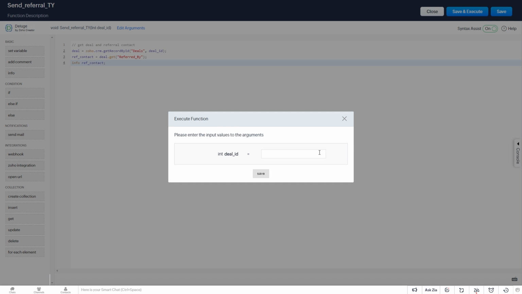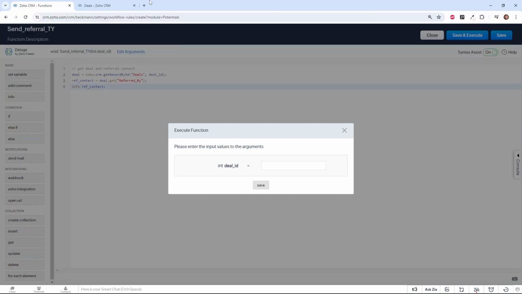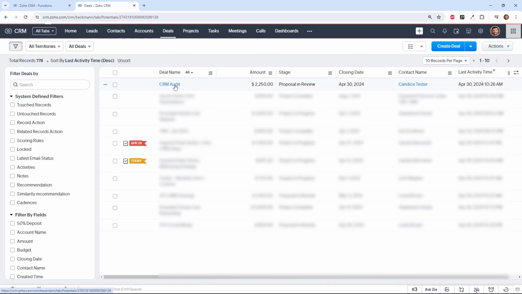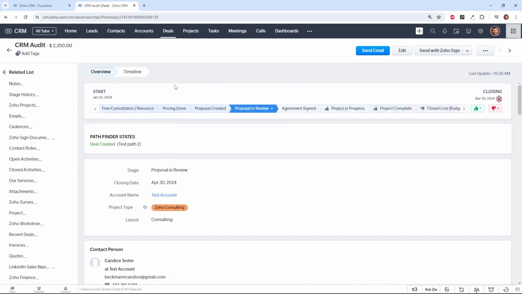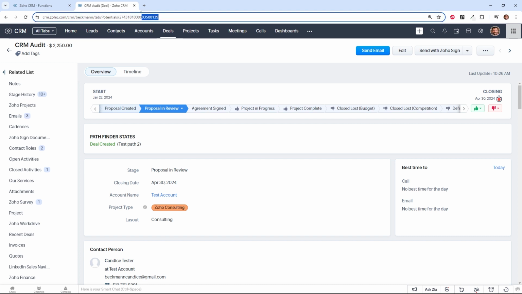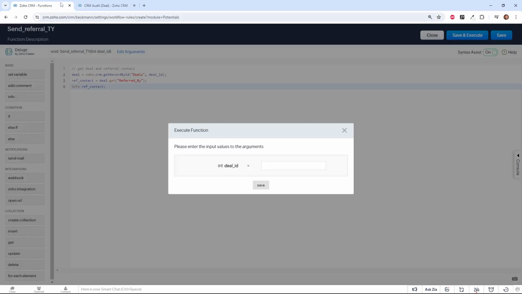And here it's asking us to input our argument, which is our deal ID. So to get that, we go to another tab, we pull up our test deal here. And in the URL, we grab this long number right here. And that is the deal ID. So we'll copy and paste it, and we'll click save.